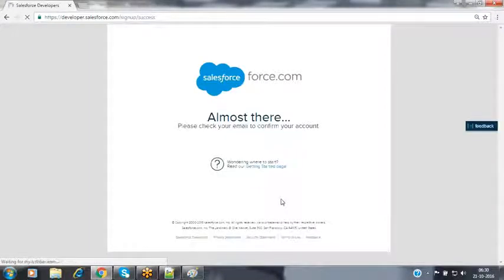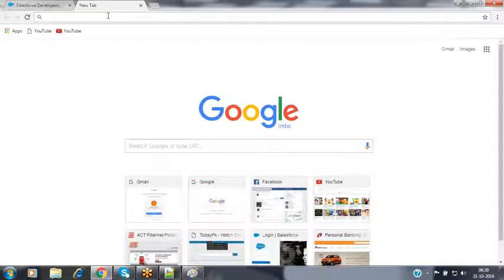It will show the message: "Almost there. Please check your email to confirm your account." Your account has been created and it will send the account activation link to your email ID. Now you can go to your account activation link.